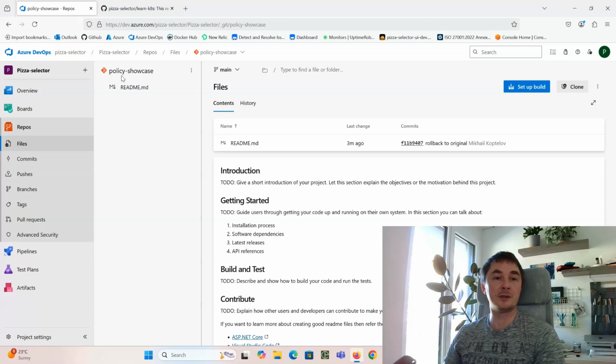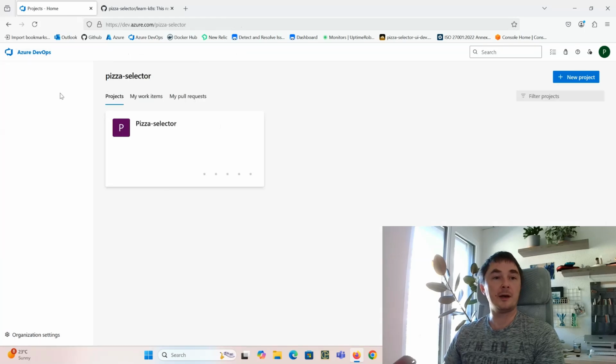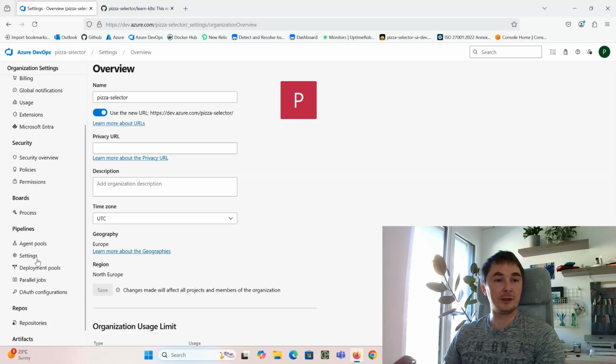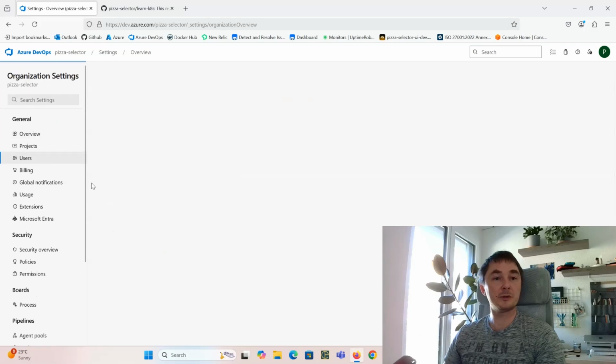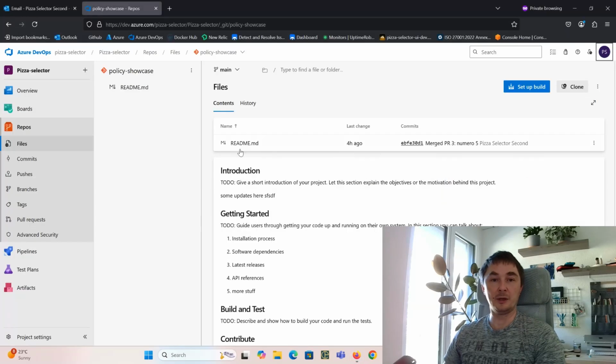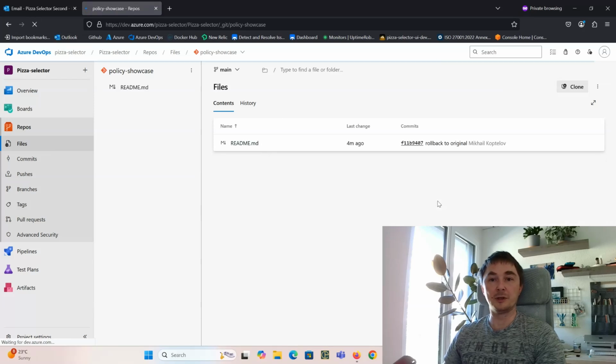And here you can see that I created a policy showcase repository in my test Azure DevOps project. And to make things a little bit easier, I created a second user as well, so I will show you a little bit of a ping pong game, how it can look. Let me find users. I created my second user, so I have pizza selector, which is my current one, and I also have pizza selector second, which would be open in an incognito mode over here. This is one, and I have changes over here.